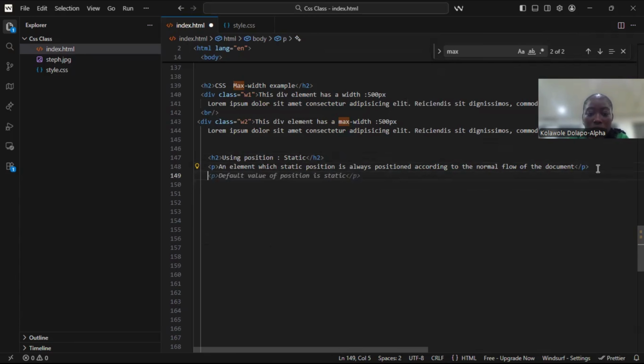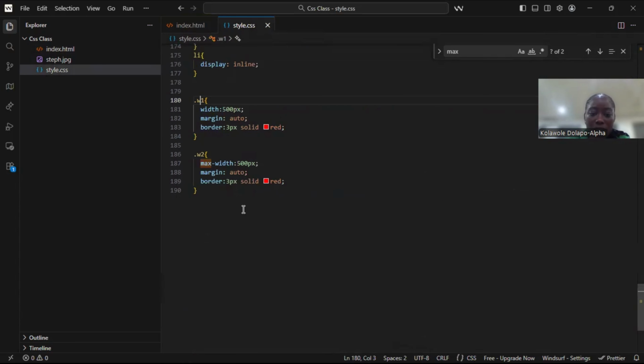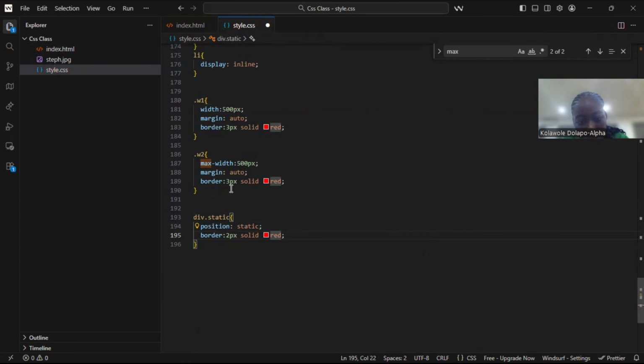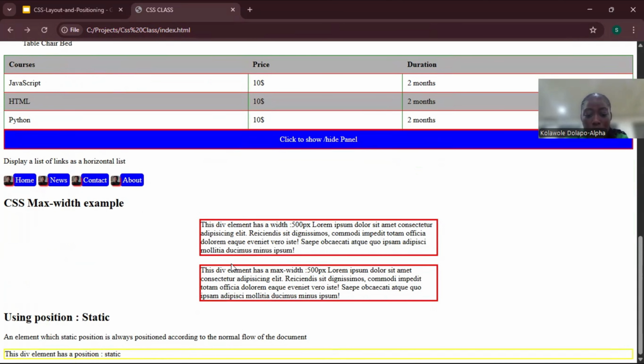Then we can now give a div. Inside this div, we can say this is position static. Then we'll give it a class, which the class should be static. Now let's come and style it. We can say div.static, position static, and we can give it border, which will be 2px solid. We are fond of using red. Let's use yellow. And let's check it. Static is just there. It's on its own, like it's just there.